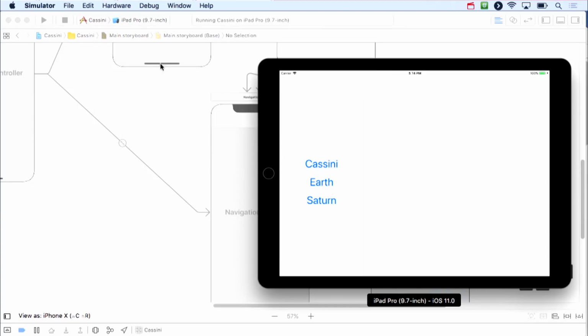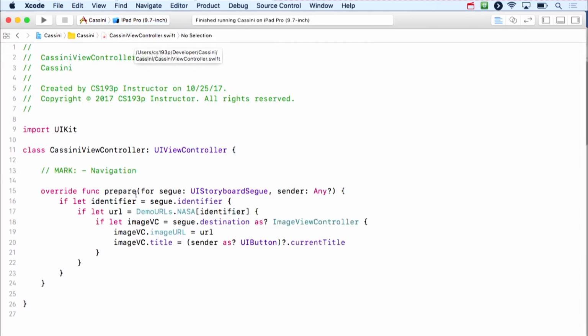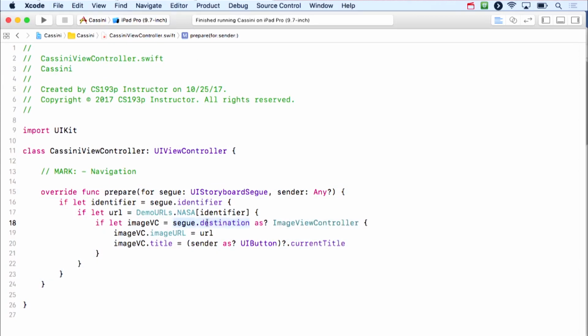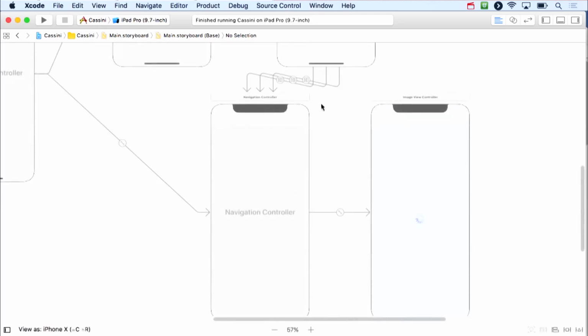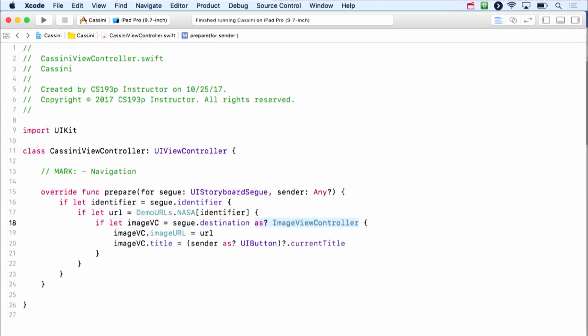Now, why did that break our code? Well, let's look at our code, and we'll see pretty obviously why it broke it. In our prepare for segue, what do we do? We look at the segue's destination, which is the detail, and we check to see if it's an image view controller. But it's not an image view controller now, is it? Right? If we go back to our storyboard, the destination of these segues is a navigation controller. Not an image controller, it's a navigation controller. So that line of code is failing, right? This line of code is image VC equals the destination as image view controller, not true anymore because our destination is a navigation controller. So we can check that though.